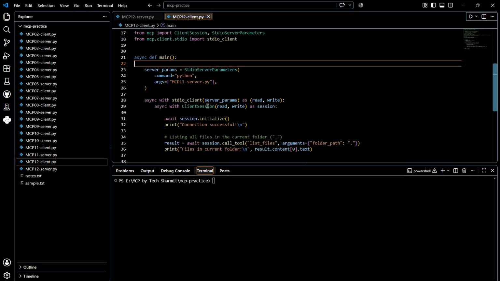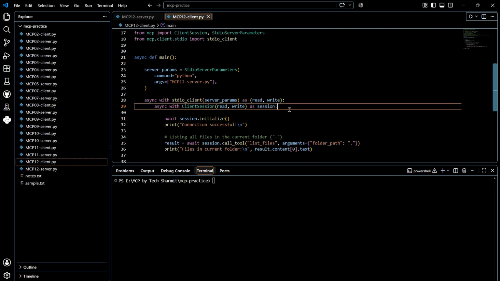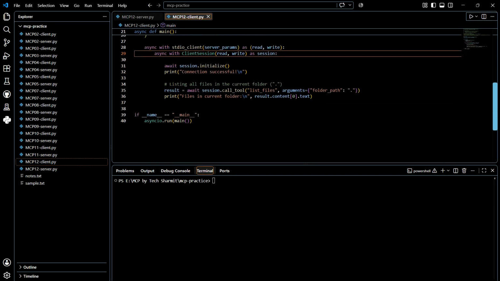And after that we are using async with stdio_client(server) as read, write, async with ClientSession(read, write) as session. After that we are using await session.initialize. So what this line will do is establish a connection between our server and the file, and after that we are just simply fetching the data.